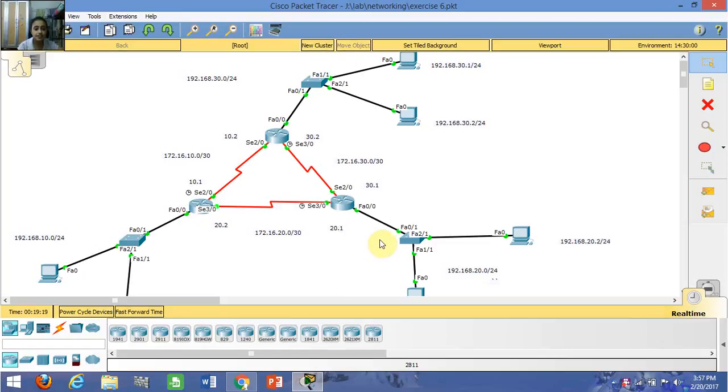OSPF stands for Open Shortest Path First. It is a routing protocol for Internet Protocol networks. It uses the LSR algorithm. LSR stands for Link State Routing Algorithm, and it falls into the group of interior gateway protocols. It operates within a single autonomous system. In this video we'll be focusing on OSPF version 2, which is used in IPv4 addressing.